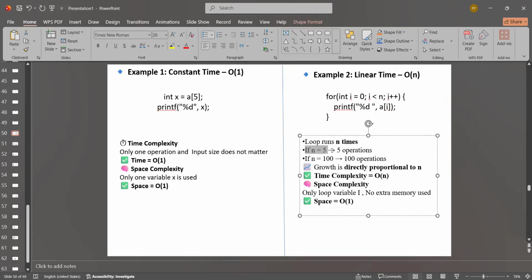So that means if n is 5, then 5 operations will be there. Now if it is 1000, then 1000 operations will be there. So as growth is directly proportional to your n, whatever n value you have, that will be the time complexity. So we will say big O n time complexity it will be.